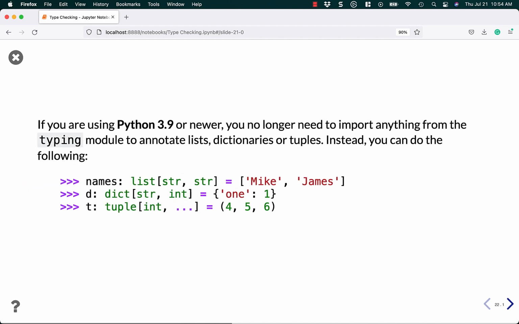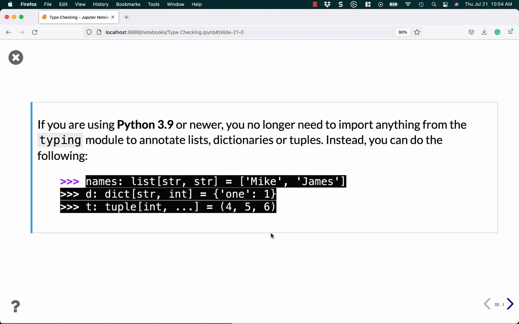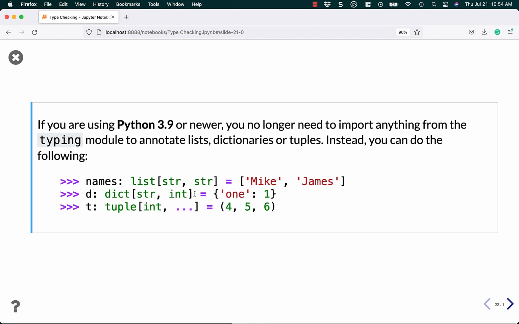If you're using Python 3.9 or newer, you no longer need to import anything from the typing module to annotate lists, dictionaries, or tuples. Instead, you can just do the following. So here are those three examples again, without importing from typing at all. We have a list of strings, here's a dictionary with a string key and an integer value, and then a tuple with an indeterminate number of items in it.